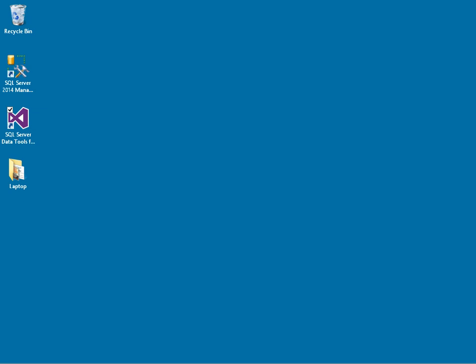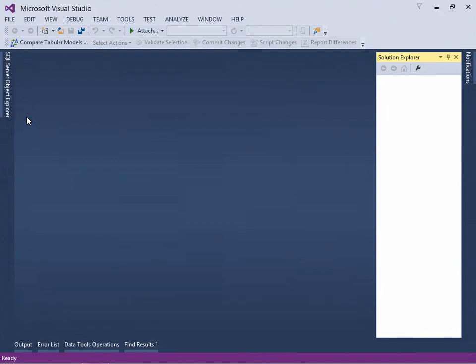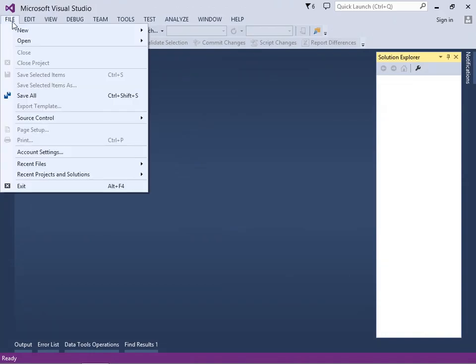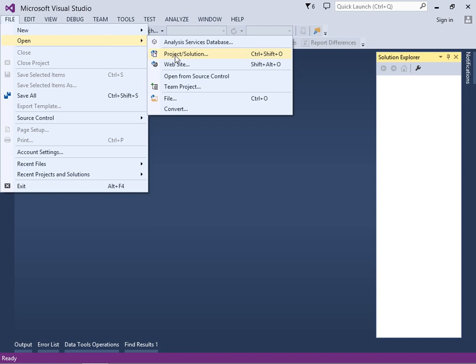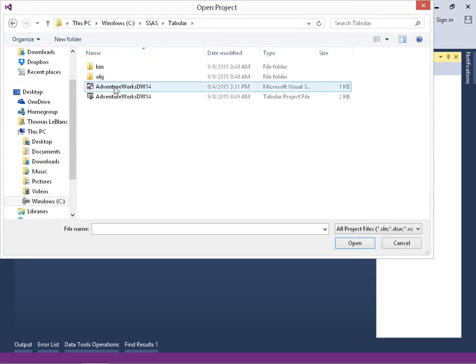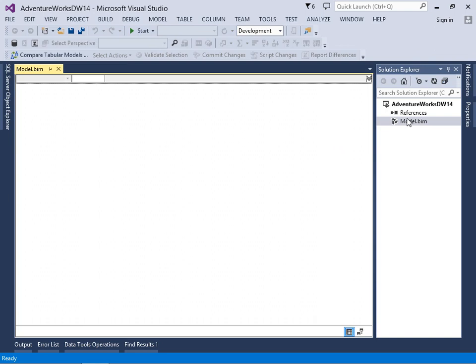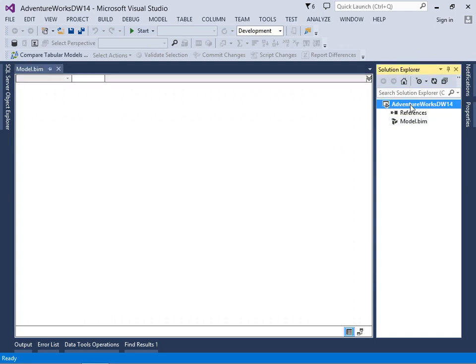Now let's look at a demonstration on importing data and tables into a tabular module. First, we'll launch the SQL Server Data Tools. Once the environment is open, we'll go to the File menu choice, Open, and we'll open up a previously created project with a data connection. Here we go to Tabular in the Solution, and now the Solution Explorer is open with our project, AdventureWorks DW14.